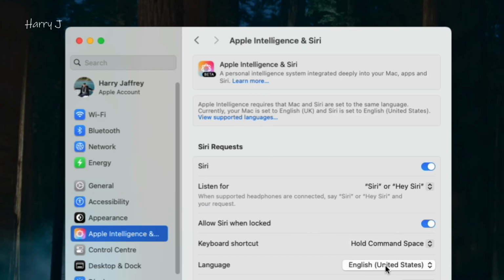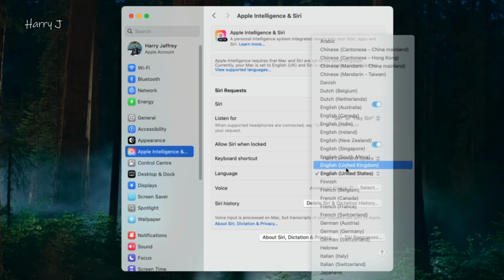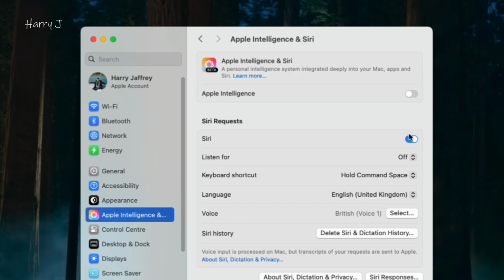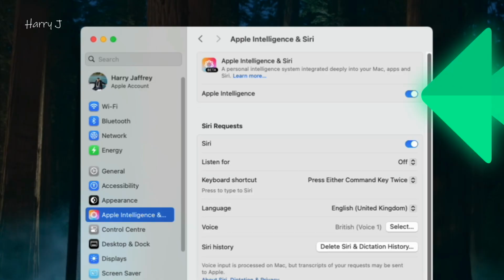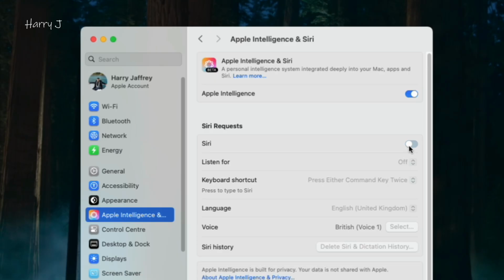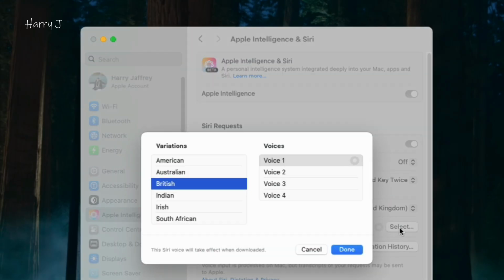So Siri language is United States. I click here, I change Siri to United Kingdom. It's fine. Now you can hit Apple Intelligence is on, and Siri is on as well. The voice of Siri, you can decide.